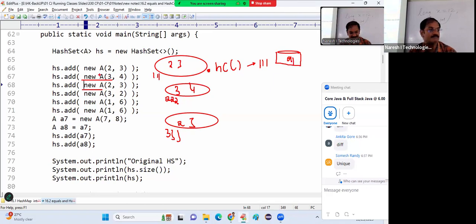Assume it is A1. On the second object, again what is called? Hash code. What hash code number is written? 222. Another bucket is created. What is the hash code number? 222, and the 222 bucket is not available. So what happened? Another bucket is created, A2.